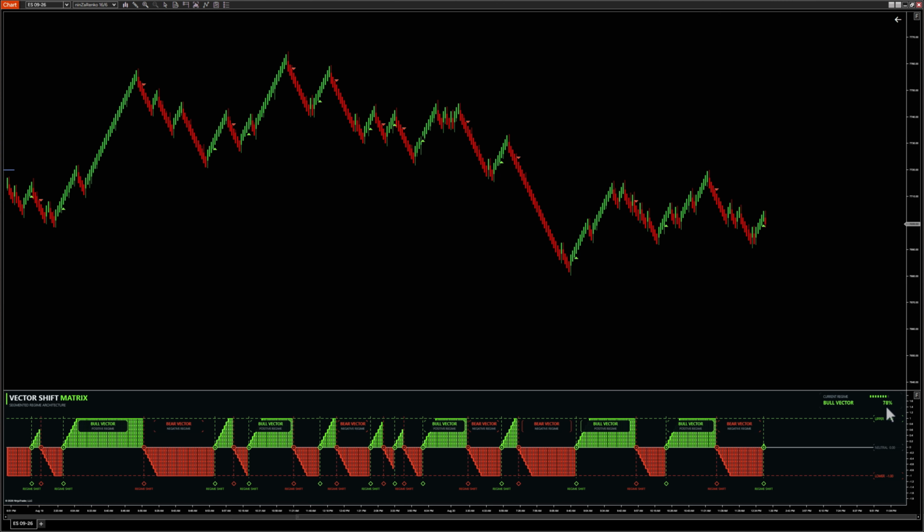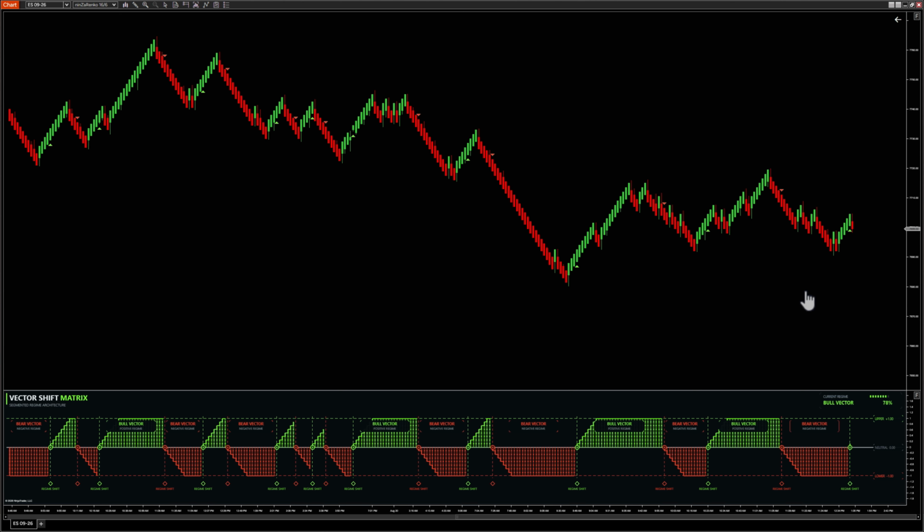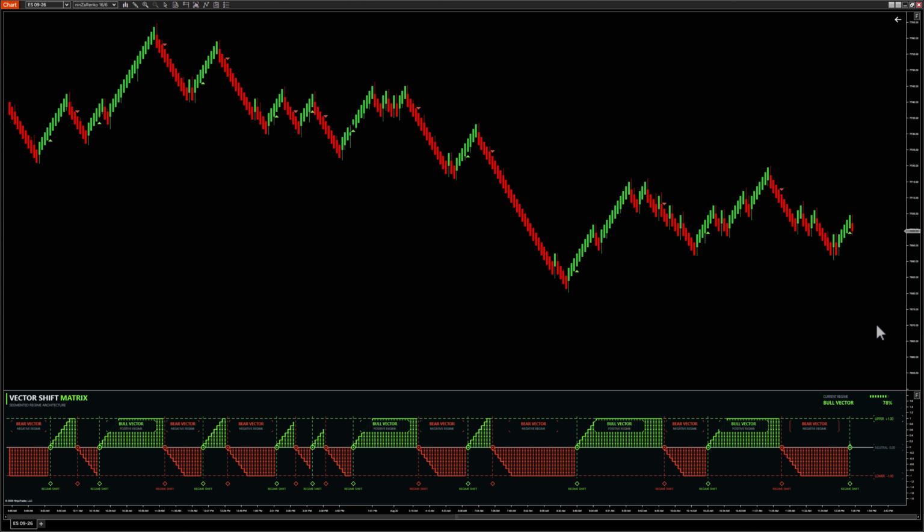You also have the probability factor, which is a percentage from 0 to 100%. And I honestly, from my back testing, anything over 80% typically goes. Once it hits 100%, you know you're on a full-on run. Let's move on to the pro version.